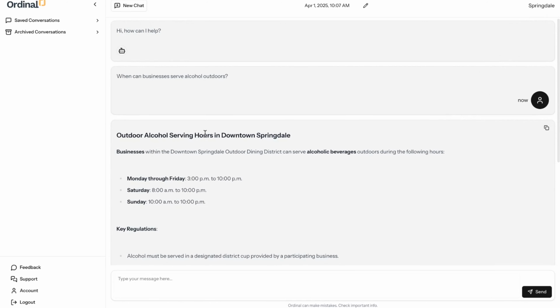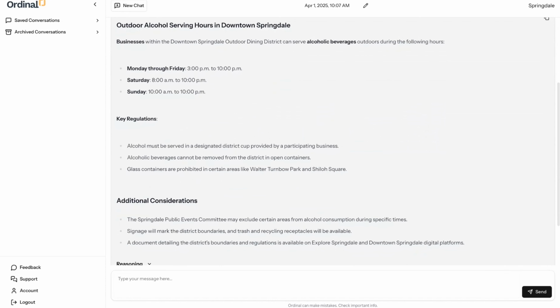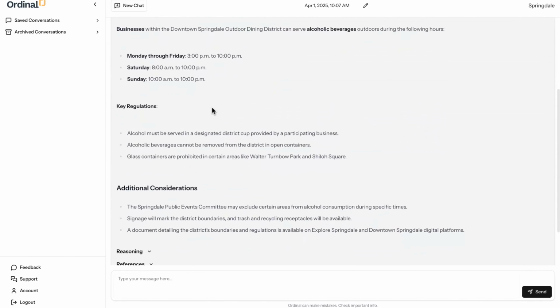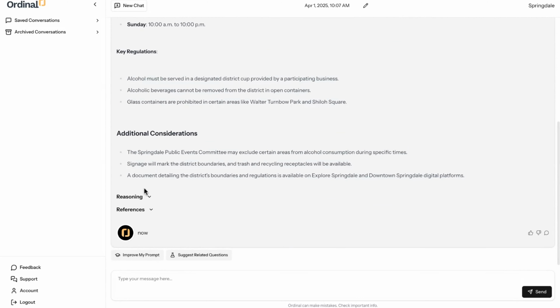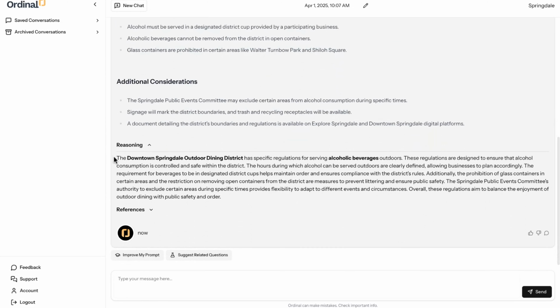And so you can see here it's gotten back to us: outdoor alcohol serving hours in downtown Springdale. It has listed the hours that it's allowable. And if you look down here, you can see both reasoning and references. So if we click on reasoning, this is telling us how it came to the answer above. And really, it's kind of connecting the answer above to the references.